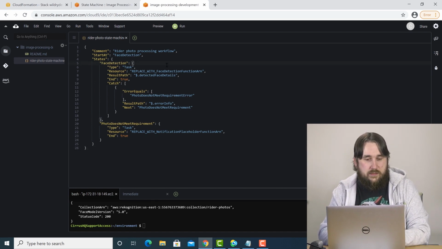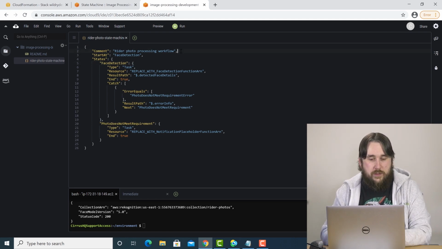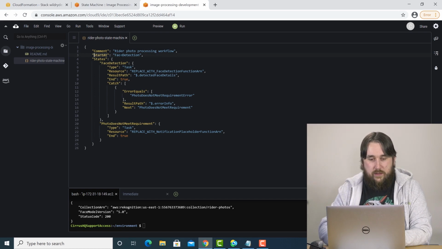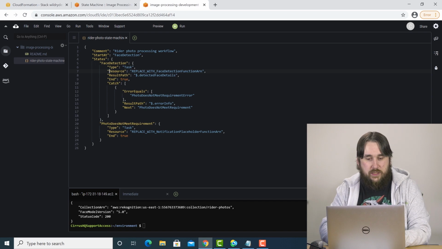Now, this section of the JSON is the 2 states that we're going to have. So if we go through this just line by line, the comment here is just explaining what we're going to be doing. This startup function tells it which of the different states we want to go to first. Then within there, we've mentioned that we're going to be using face detection. So first task here is to set up a face detection state, and it's a type of task, which means we're going to be calling a Lambda function. This resource here is going to be the ARN of the Lambda function we're going to be calling. So we'll replace that in a second.